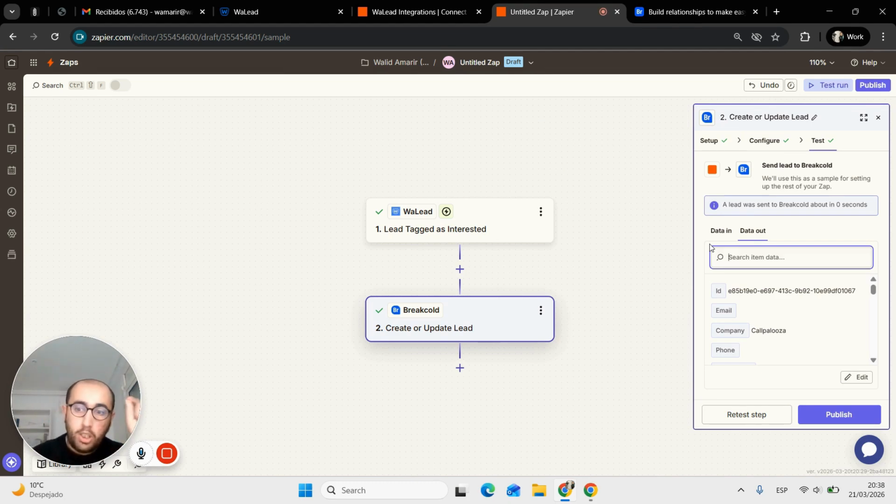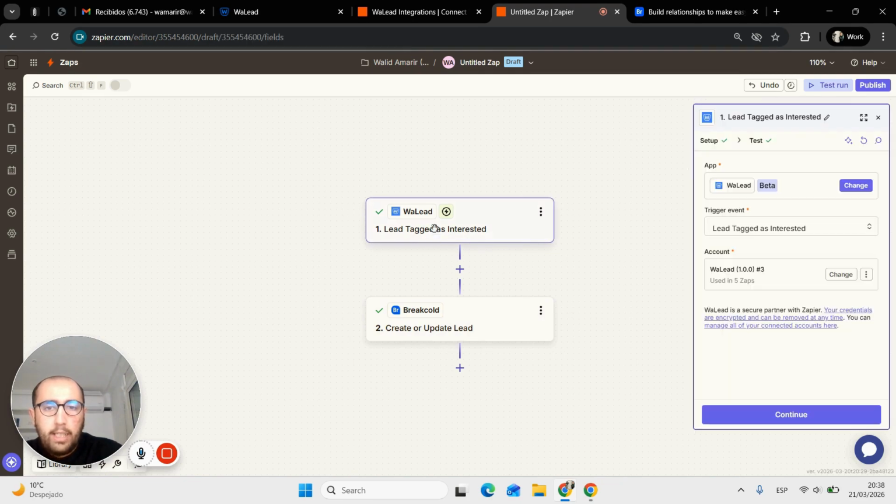So with this, you can integrate WaLead.ai with any CRM, right? It's just when you update something in the Unibox, it will automatically get sent here. All right, now I will show you the actions you can do. So let's take this out.